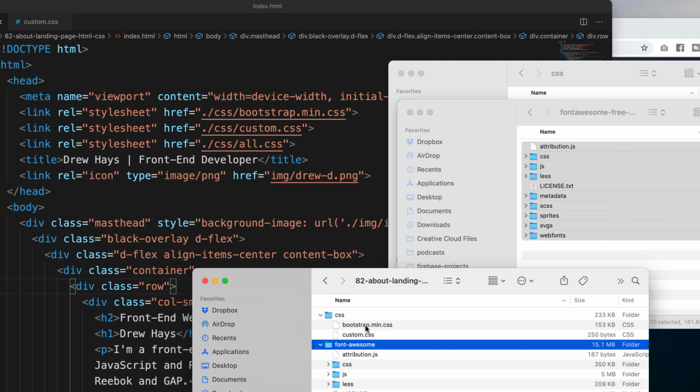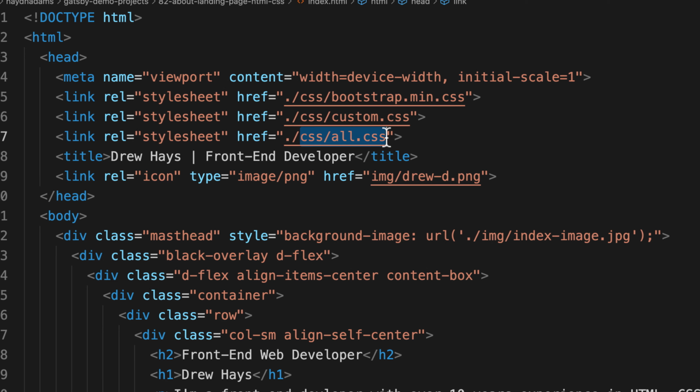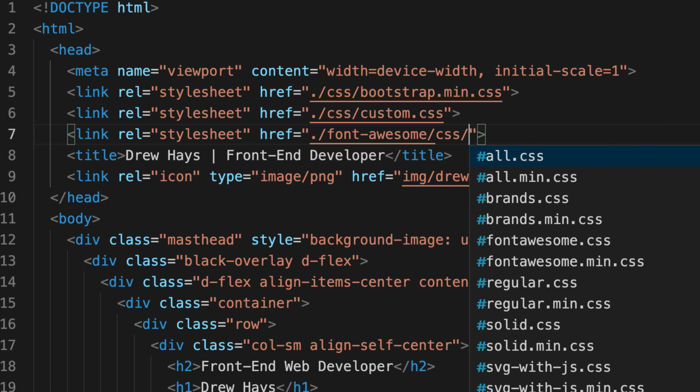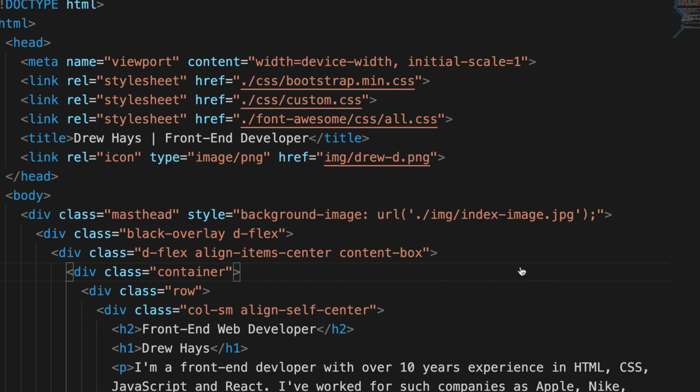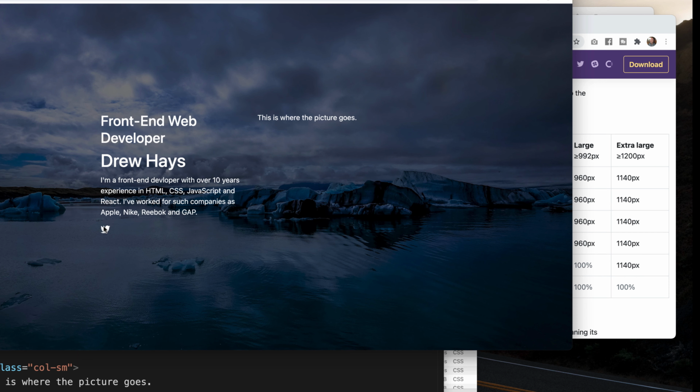And in the font awesome folder, I'm now going to go into the all of the CSS. So what I'm going to do is change this to now font awesome CSS all. That's what I really wanted to have, and I totally messed it up. My bad. Now what'll happen is that icon, check it out. There he is, Mr. Twitter icon.